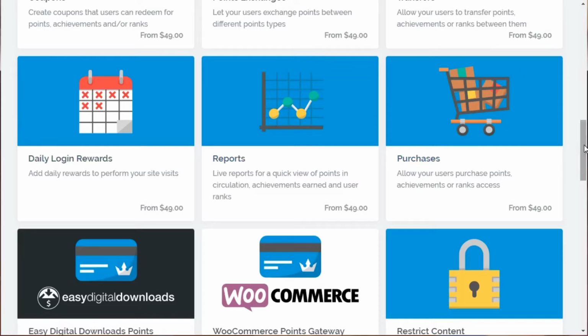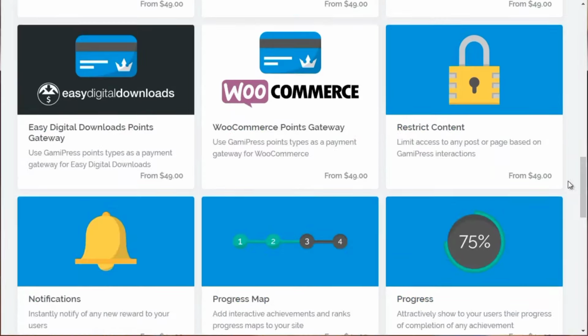Now to integrate that, you would have to install something like WooCommerce. WooCommerce is the bridge between GamiPress and LearnDash. It enables you to set things up so that people can get points. They can use those points to perhaps get discounts or even get certain things from your WooCommerce shop. I wanted to show you that because that's very, very powerful to have.